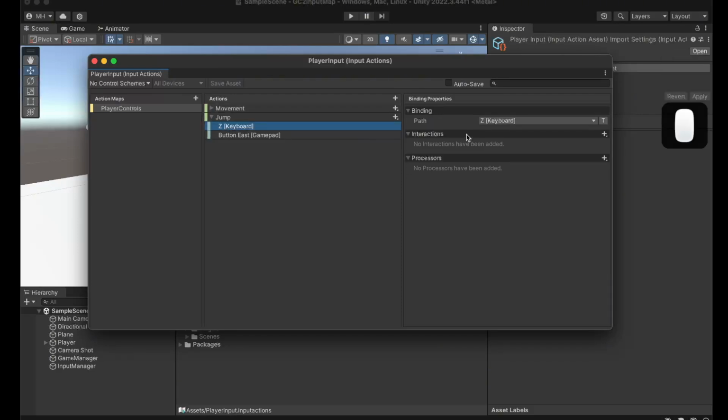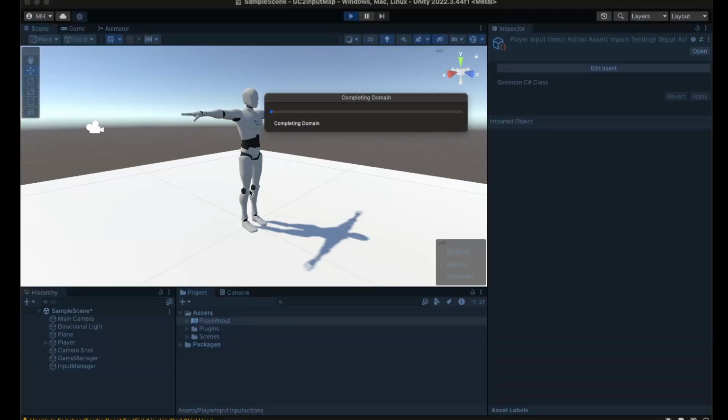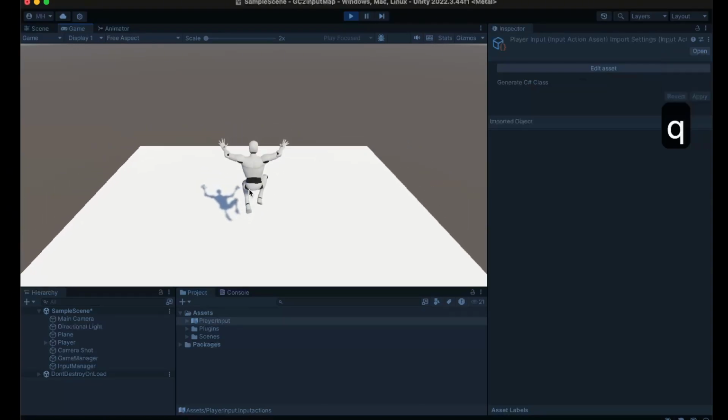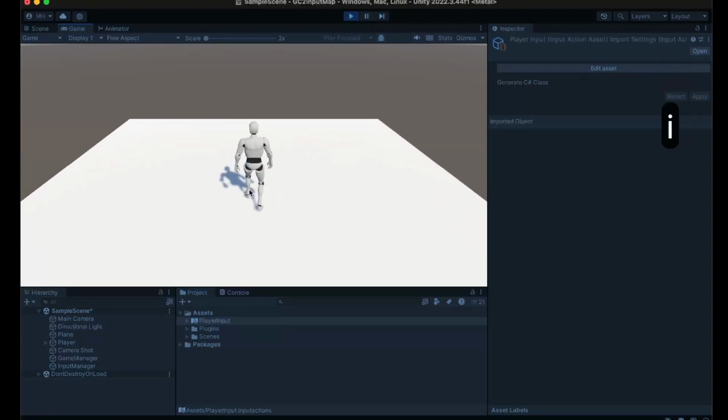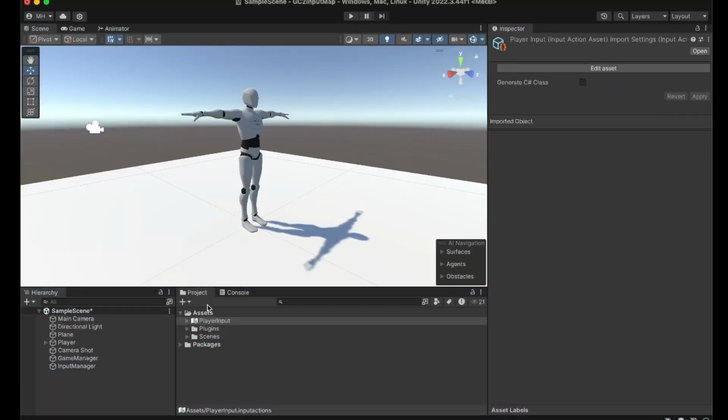Like you can change it here, you can change it to Z or whatever you want. And if I want to change it to Q, I can do that. And you just save asset and it automatically works. So let's just take a look at that. And I go Q, and then it's jumping now. So this offers a way to remap your controls without using hard-coded actions.